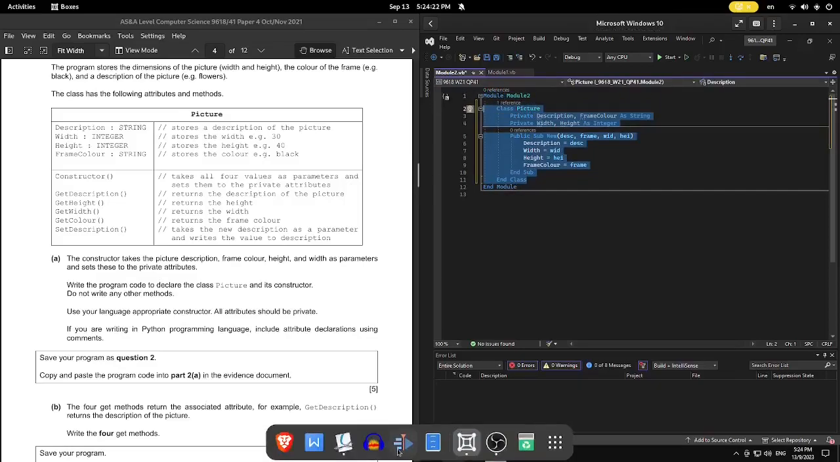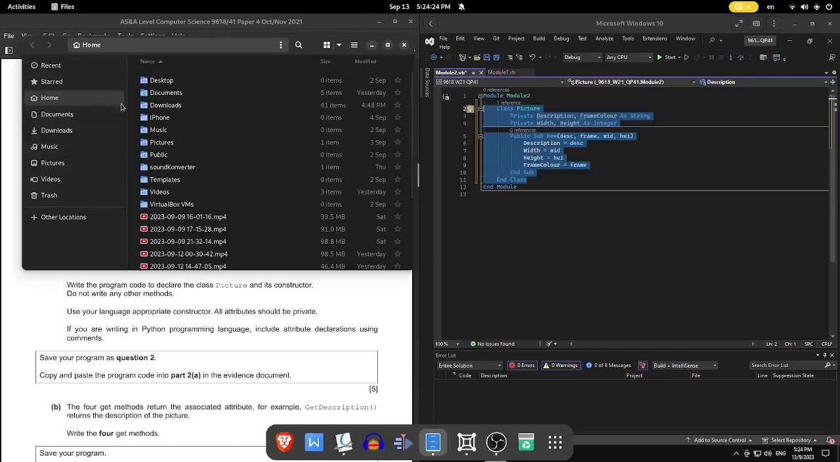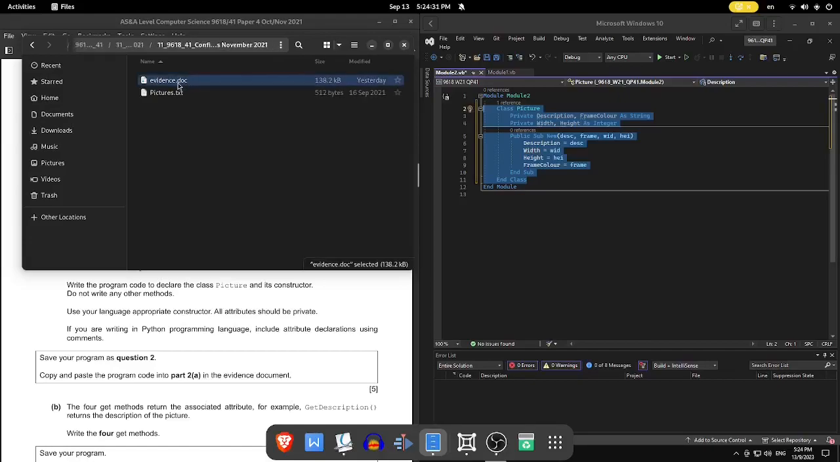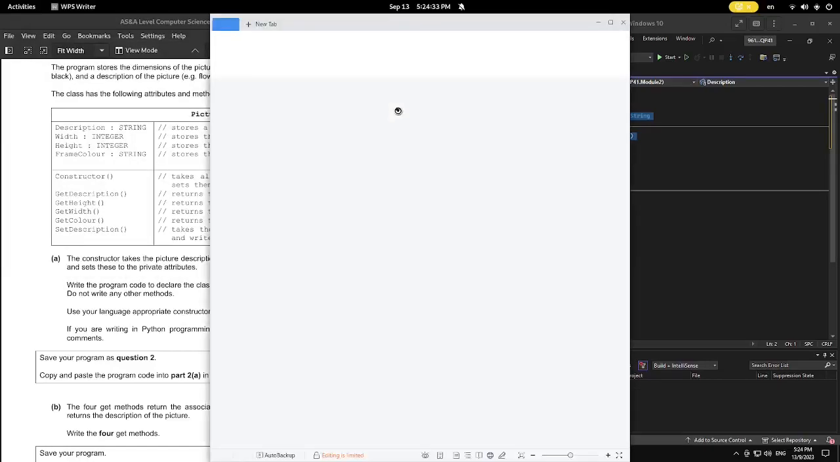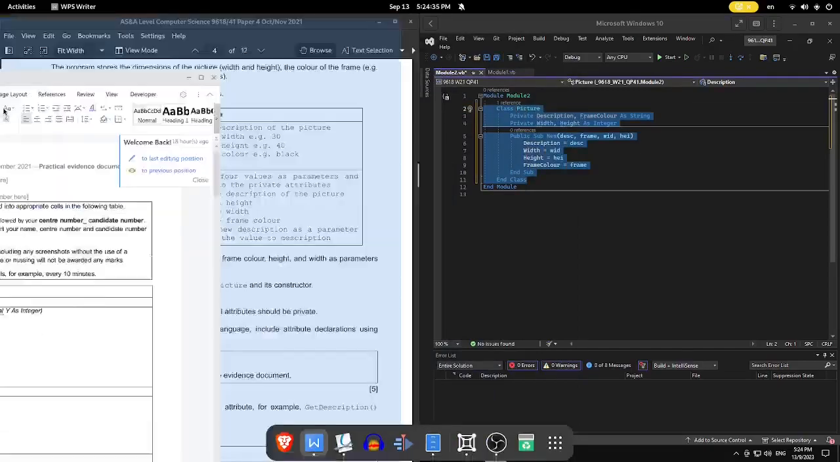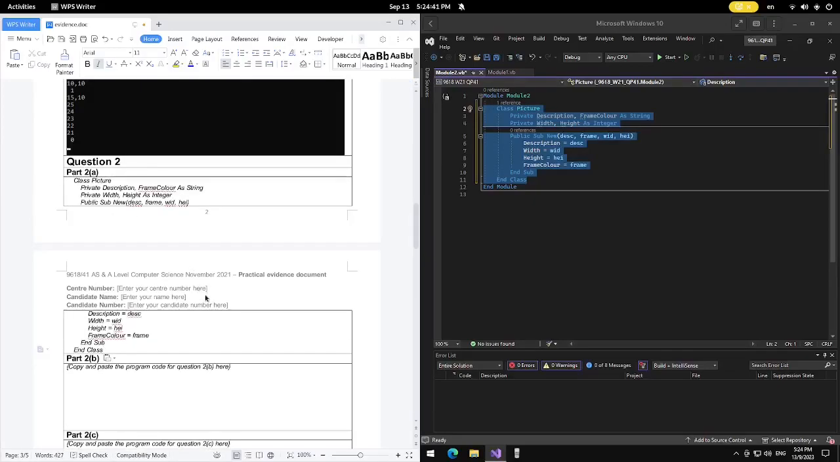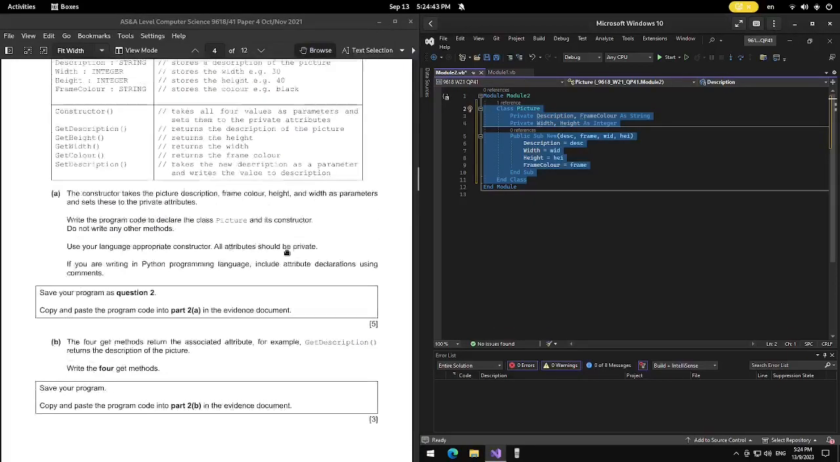So let's just open up our document. Okay, let's go to question 2. Let's paste the code in Word. Okay, now let's move on to part 2b.